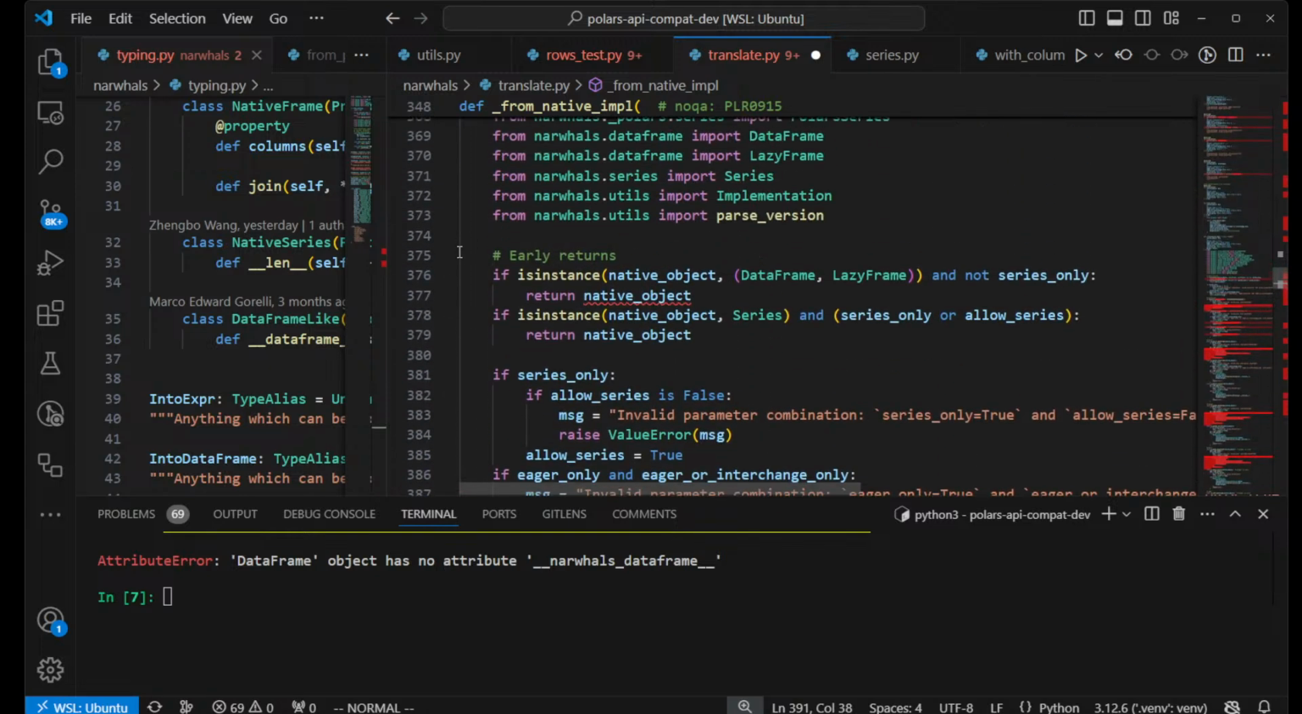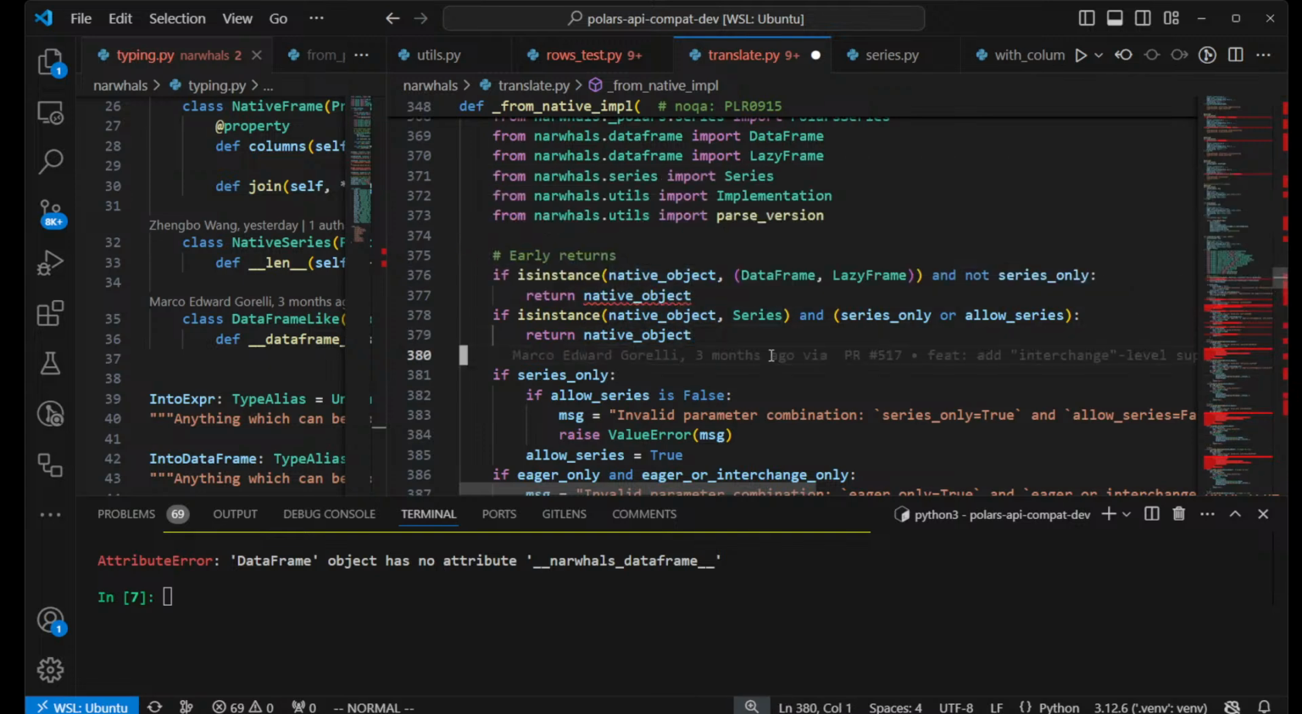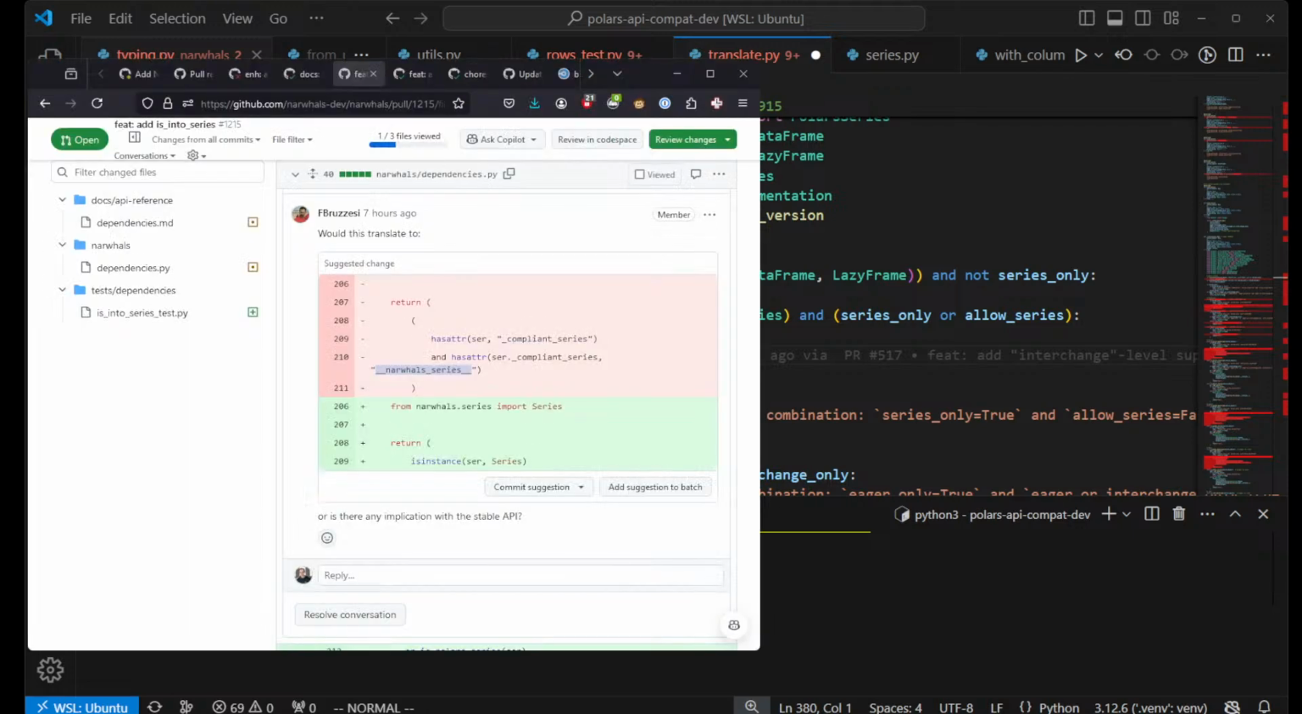I think we've got this early return here. I think that makes sense. If these were attached to the Narwhals data frame or lazy frame or series, we wouldn't need to do this early return. And maybe this is fine. Okay, let's see if we can get Firefox back.